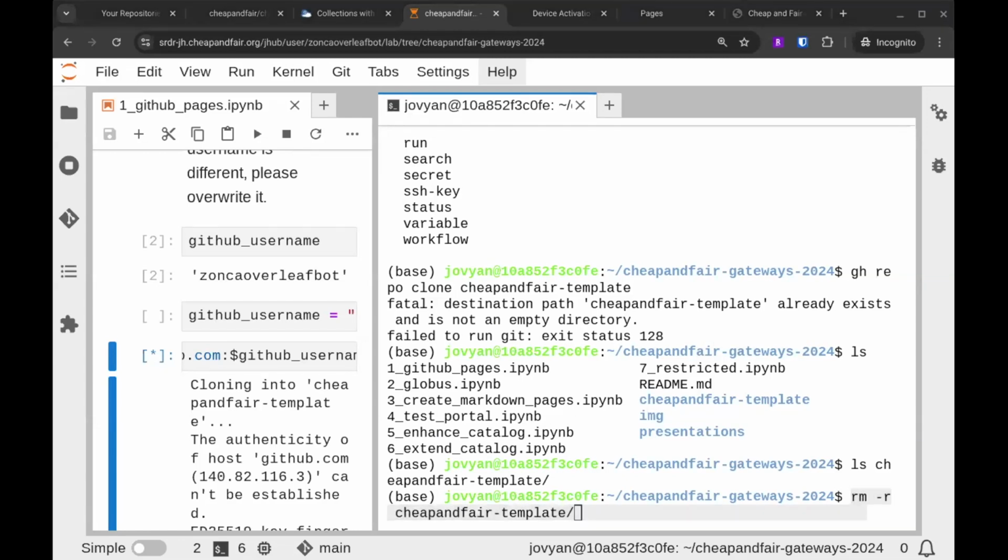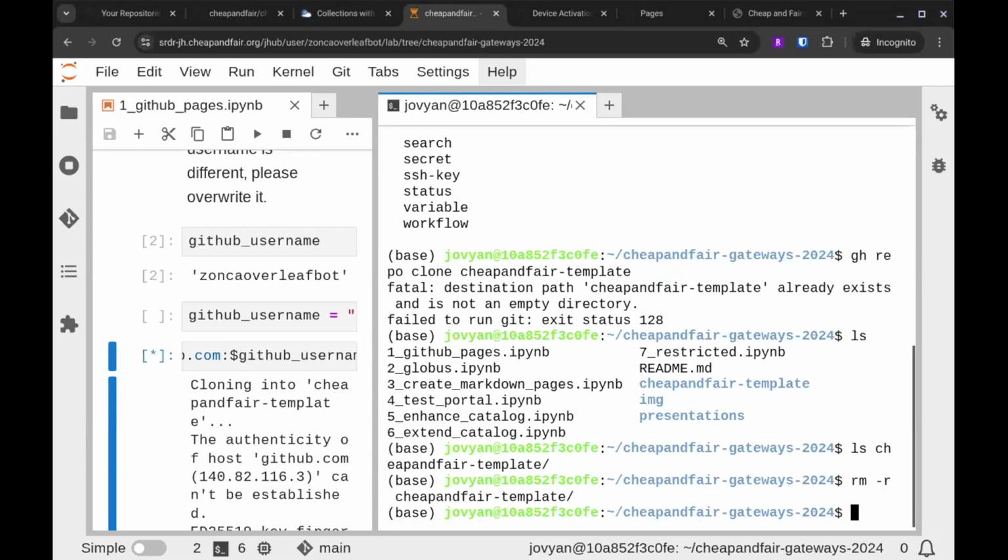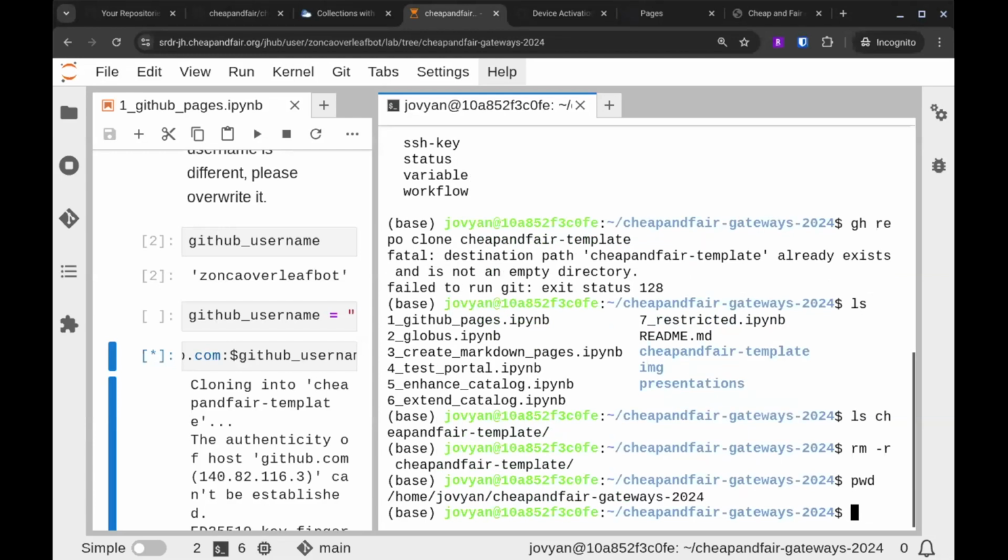So first of all, let's do it step by step. Okay, so let's make sure we are inside this folder. You should be inside home, jovian, Cheap and Fair Gateways 2024. Then let's make sure that there is no Cheap and Fair folder in there. So we remove the folder if it's there. If it's not there, never mind.